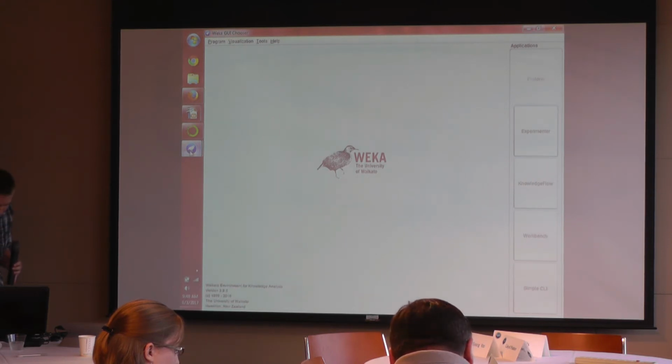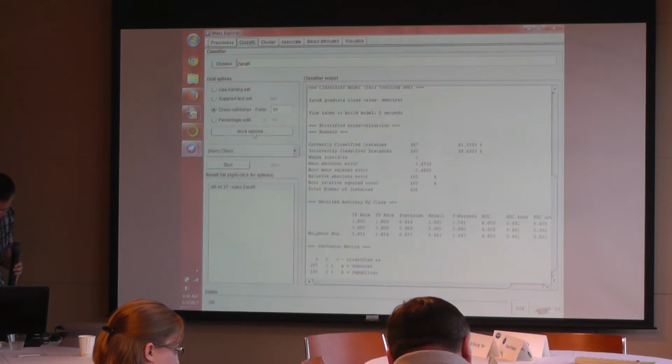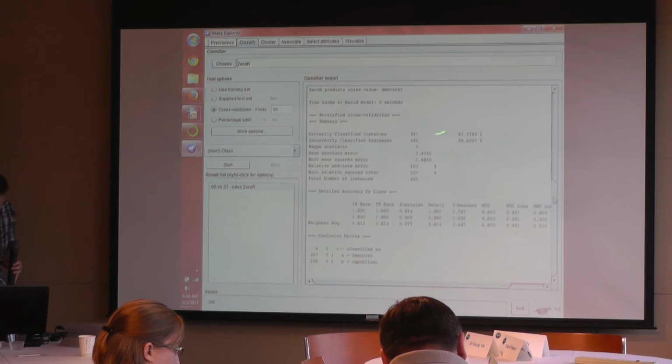Can you go back? This one? Yeah, so you can see out of how many was the total? 435. Yeah, it was like 435. The sample size was 435, and out of 435, 267 was classified correctly.